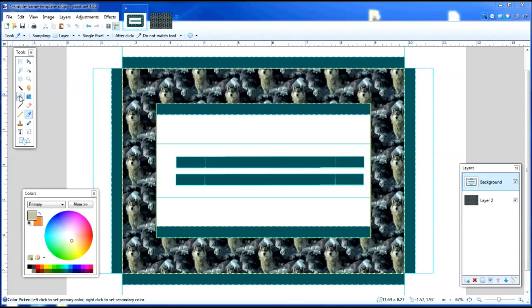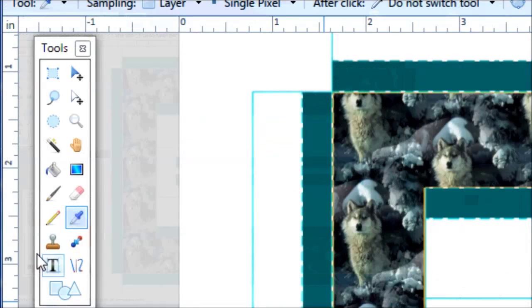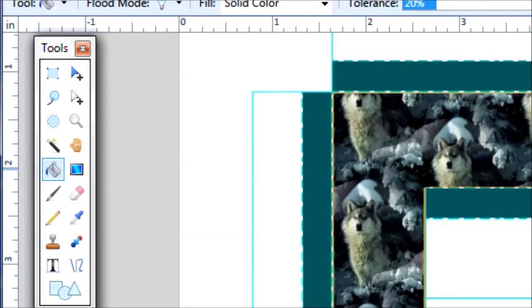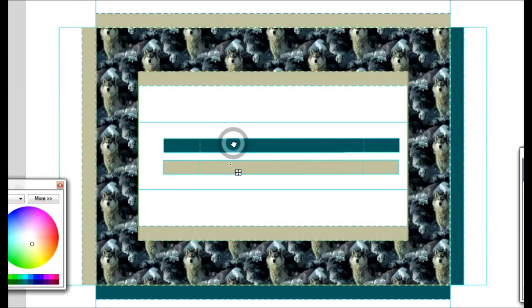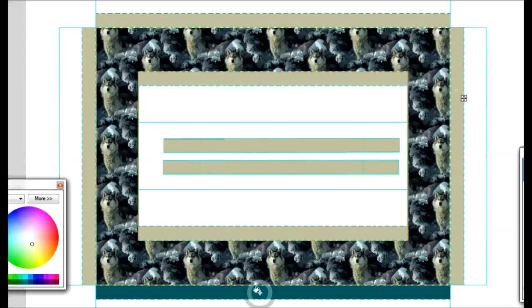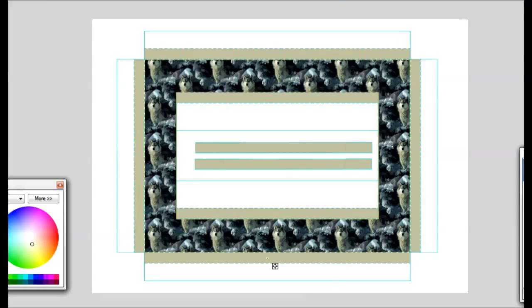Fill tool, which is the bucket. There we go. And I'll just go back to the image and use the fill tool on these side bits. And there we go. It is done. We've got another nice frame there, this time the wolf design. As I do it a couple of times, maybe starting and stopping the video, you'll soon get the hang of it. Don't forget to save it.